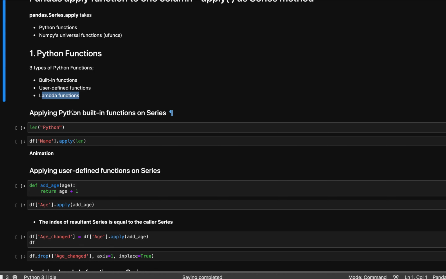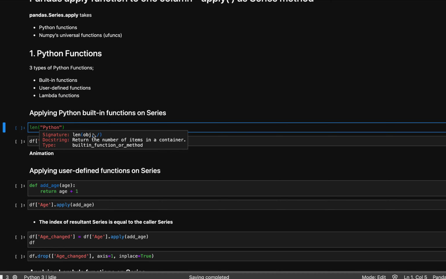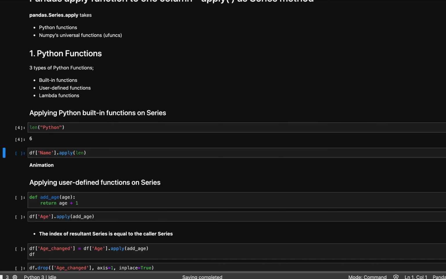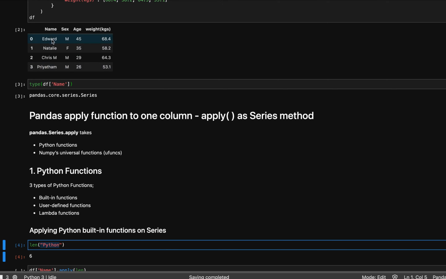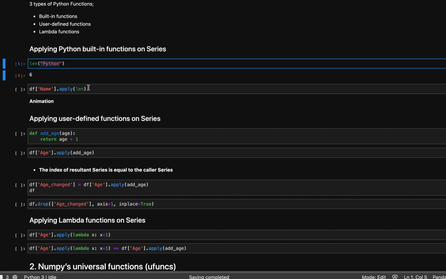For this tutorial purpose, in the built-in functions, let's take the len function. You can see the documentation also if you want. It can take an object and return the number of items in the container. Here the container is actually a series in this example. As we run it, we get the result 6, which means it is a six-length character string. The same thing we want to apply on our name column, applying on each and every name of the persons, so that we get the lengths of their names. That's what this specific use case deals with.